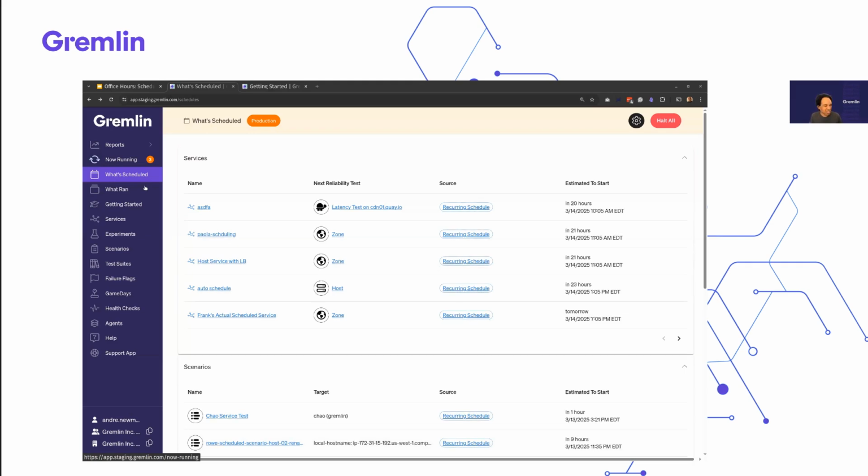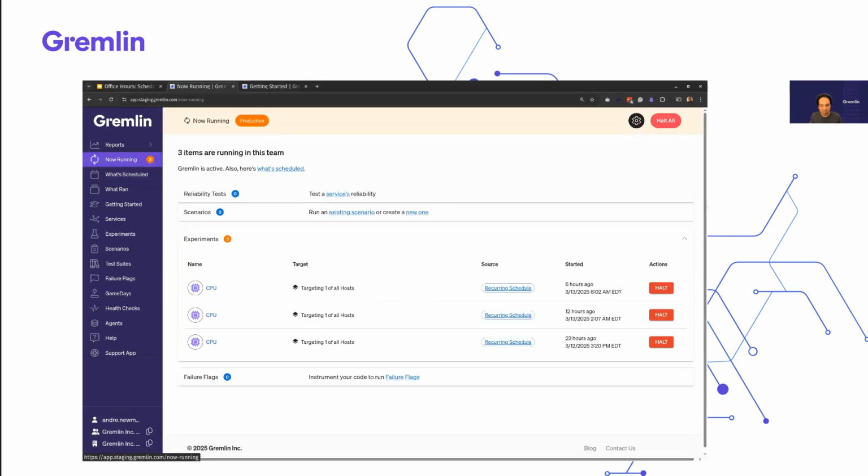So if I want to get a more detailed breakdown of that, I just click on Now Running. And this shows me everything that's happening in my Gremlin team, all of the reliability tests that are running, the scenarios and experiments that are running. And if my team's running any failure flags, this is our serverless application-based fault injection tool, it'll show me these as well. Right now, we only have experiments running, so that's all that's expanded. But you can imagine that if we had other things running, the other categories would be showing similar output as well. And again, just like before, if you want to see specifics about the test, you can always just click on it.